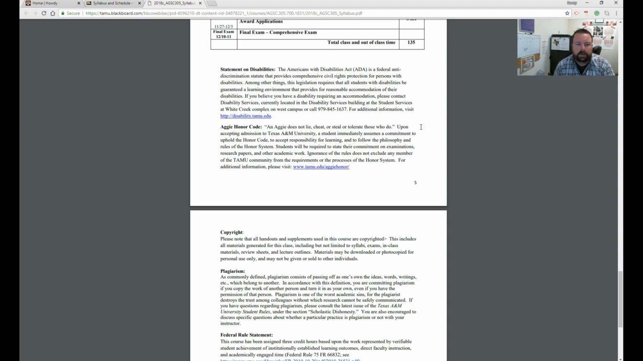Aggie Honor Code, you all should be well aware of the Aggie Honor Code. Do understand that this course is no different because it's an online course. Plagiarism, cheating, all the things that go along with the Aggie Honor Code are still very much in play. It is important that you do your own work.